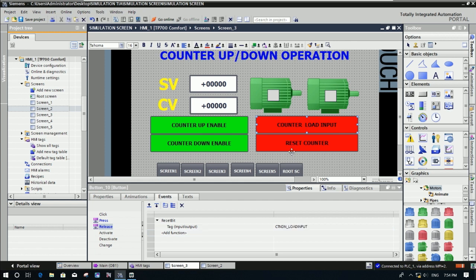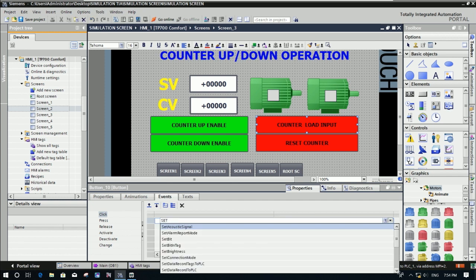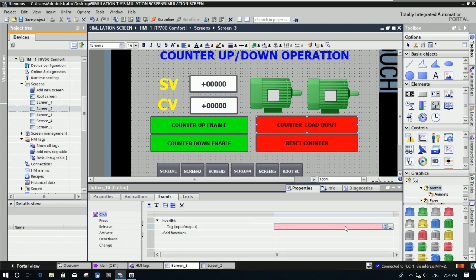And this one is for load input, right? For load input I can use the only one event, so I can use click, right? So when clicked it will set the bit, yes, or we can use the invert bit. What is the bit for invert?